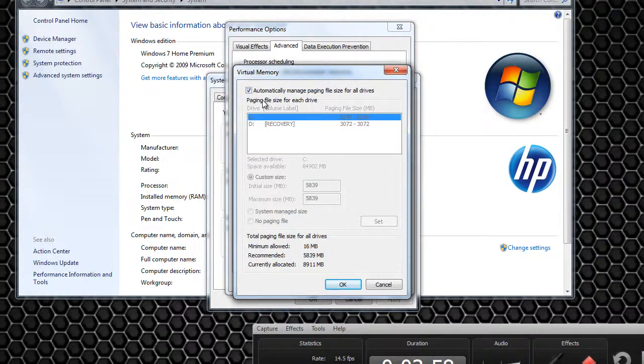The computer is going to automatically manage how much hard disk it's going to allocate towards the RAM. So you can click that and click right here on custom size, and once you do that, you will see initial size and a maximum size. What this will let you do is dedicate an amount of megabytes you want towards your more RAM storage.